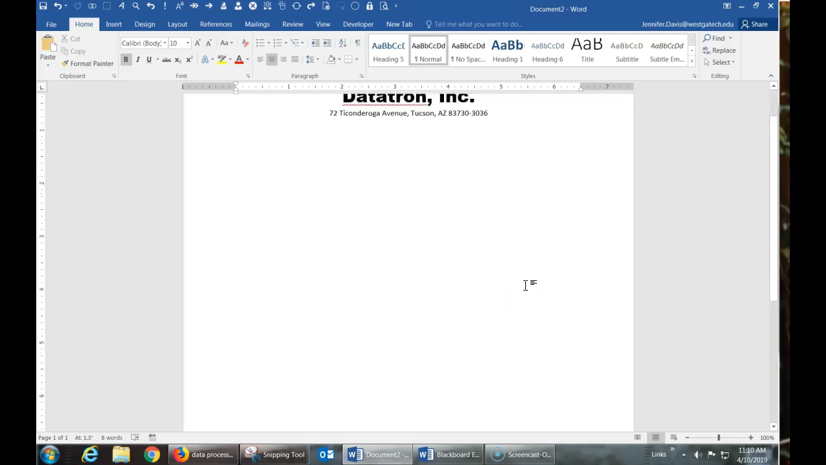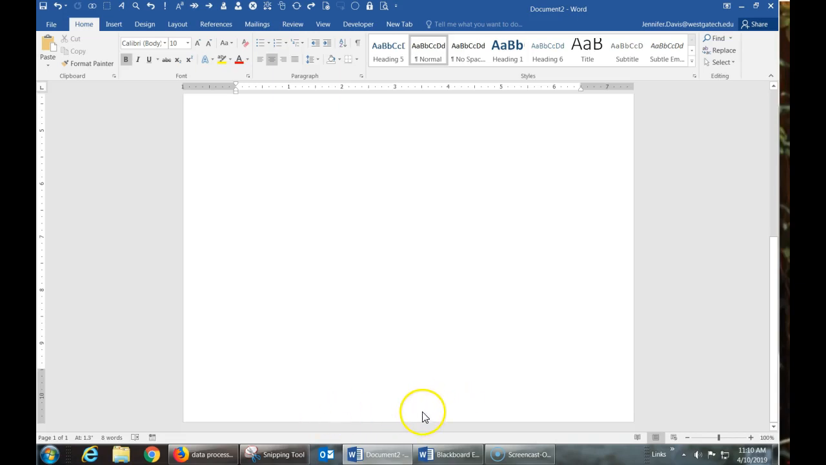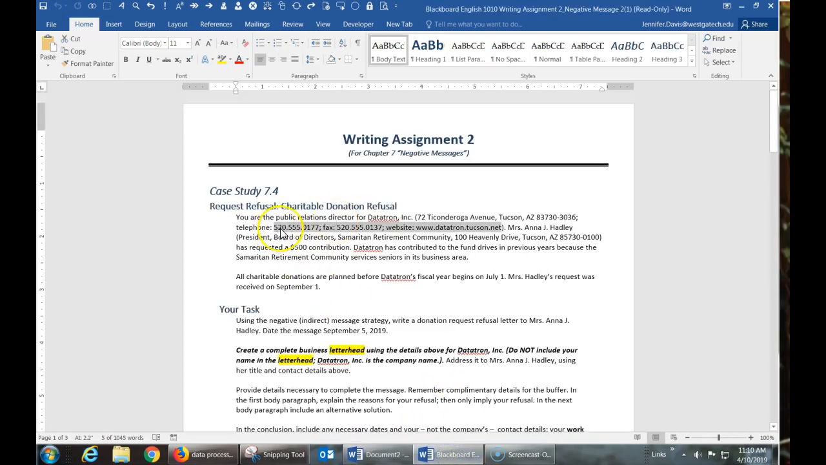Okay, so now we're going to do the last part. We're going to put in our contact information at the bottom, in the bottom footer. So I'm just going to go back into my assignment sheet and select just what I want here, just the pieces. So I'm just left clicking and dragging across, and then releasing.